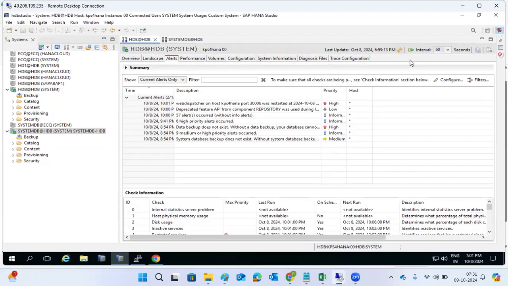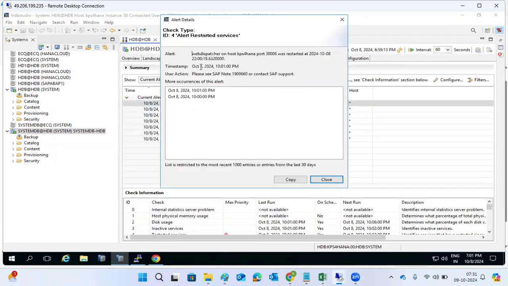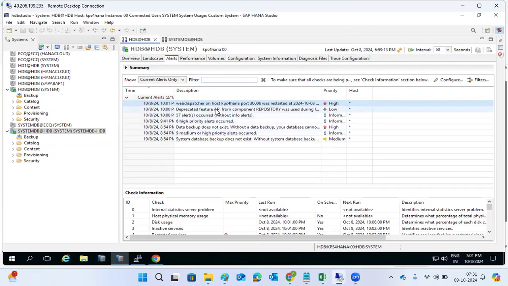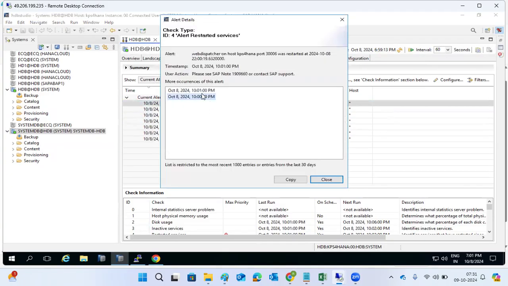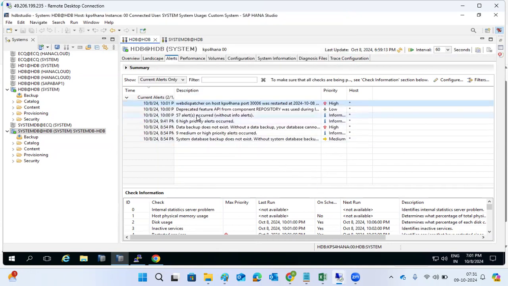If something is happening at the database level, or something is not working, then you will get the error messages here. You will get high priority and low priority error messages. Suppose the web dispatcher is not working, or the host was restarted. Previously we restarted the web dispatcher two times, so the alert got generated here. That is the reason.